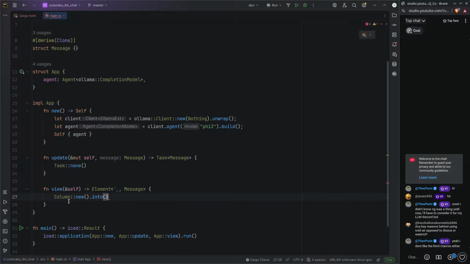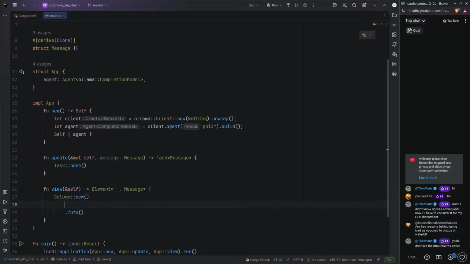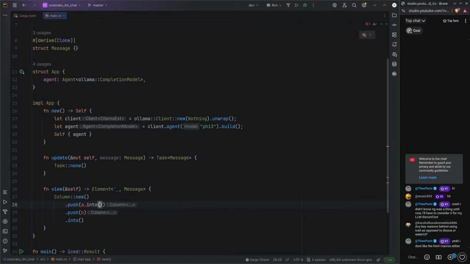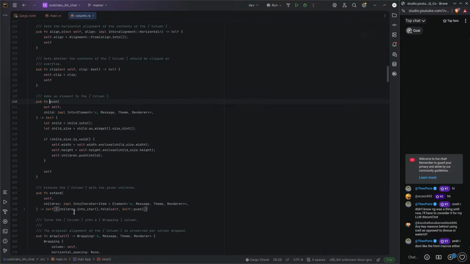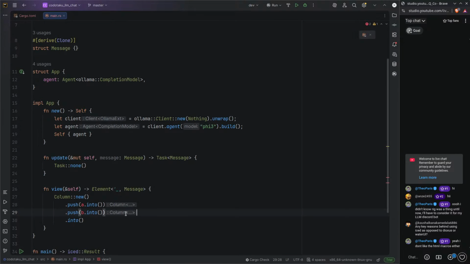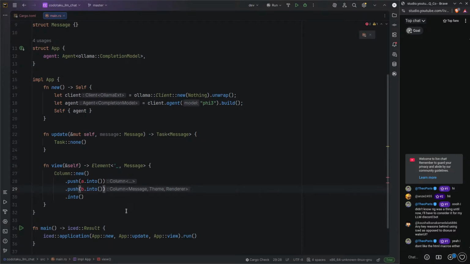But if you use the builder way of doing it, using just Column::new and .push, you don't have to actually convert it into elements, because it takes whatever implements Into<Element> itself, and it basically does that for you automatically. So you just end up with push a, push b, instead of push a into, push b into, etc. So the into is done for you by the function itself, if you notice here. As you can see, child.into. And yeah, so that's pretty much it. If there's any other questions, please let me know.